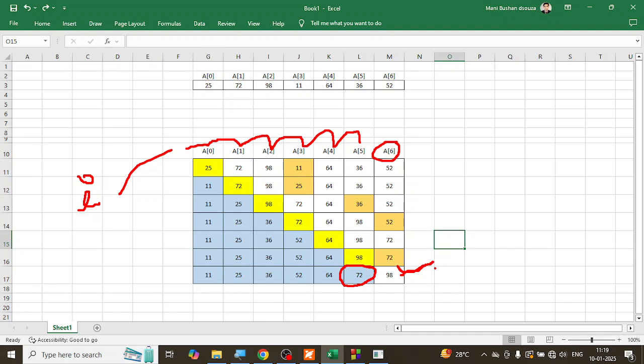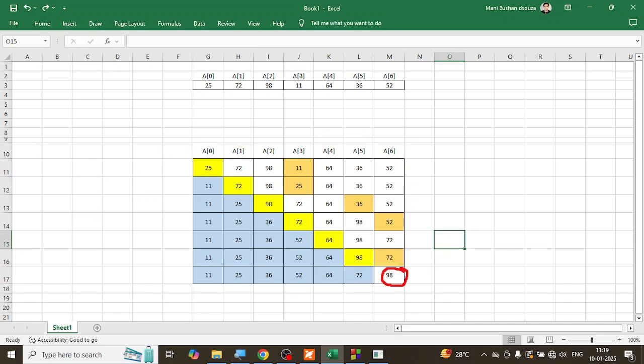So there is no need for comparison of the last element, because whatever is left, that last element will obviously be at the proper location, because that must be the largest element. So let us do this one.